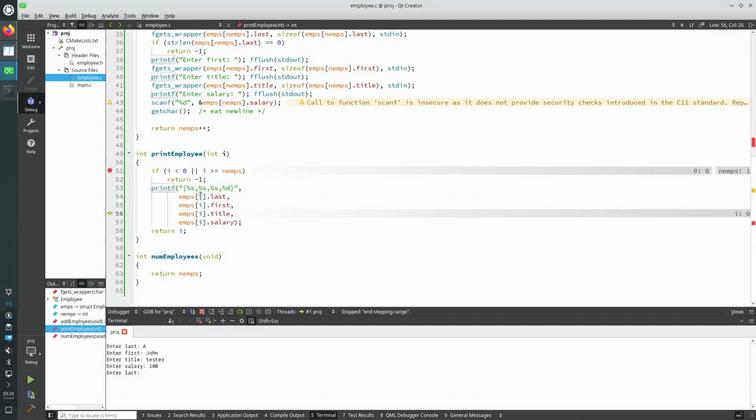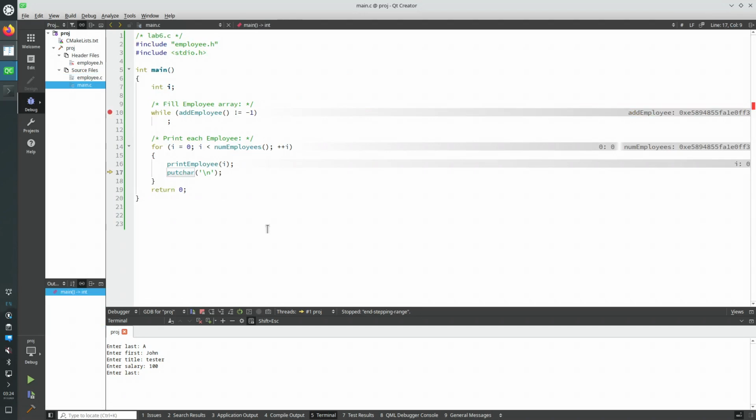So we're in the happy path. I is 0, which is less than count, which is 1. This is num employees, number of employees. It prints all of the elements in the struct and returns 0. Okay, and then puts a new line. There's no more employees, so num employees is 1, I is 1, 1 is not less than 1, and the execution finishes.